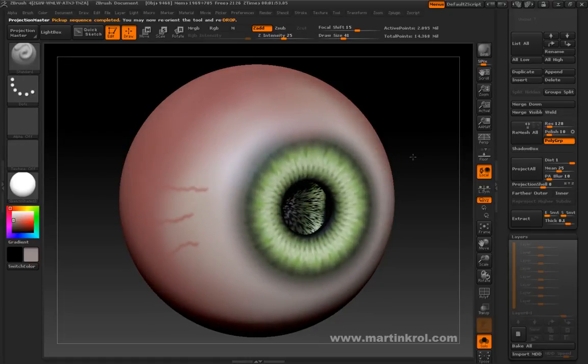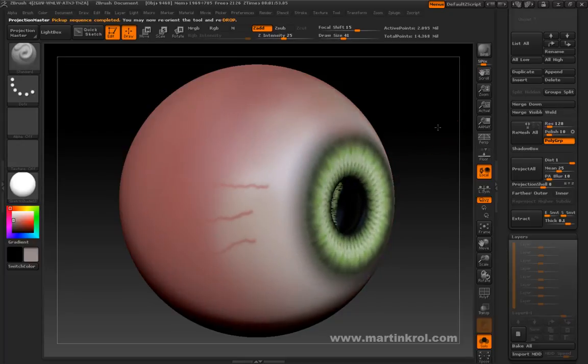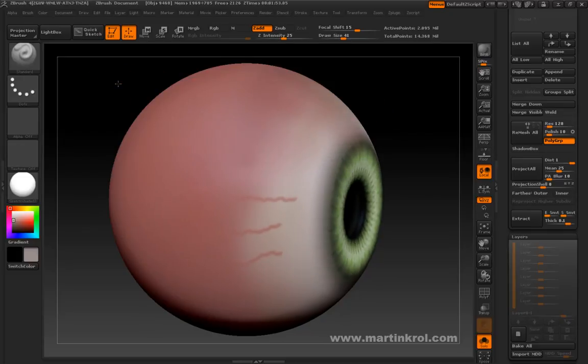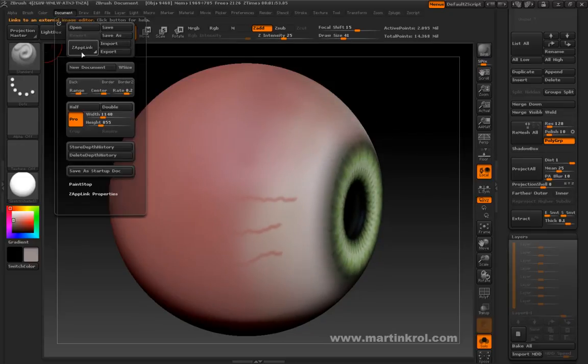Now this is kind of ugly in here, but I can always fix that very easily. So we have this, and yeah, let's just keep going. Going to go back into ZApp link.